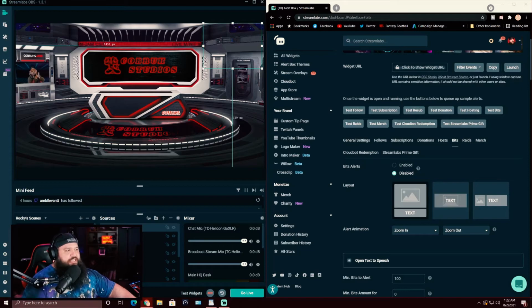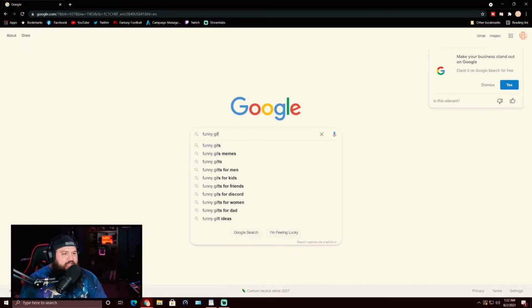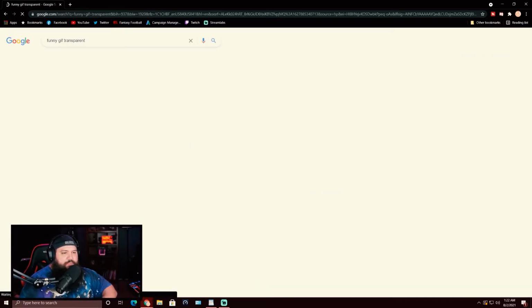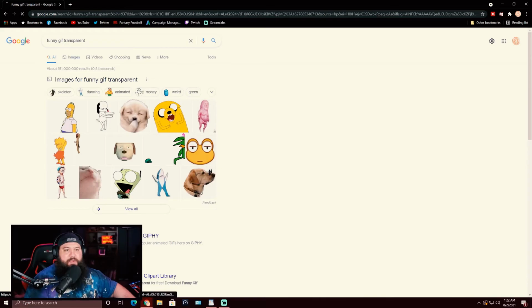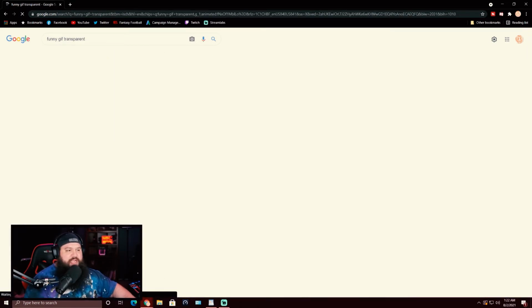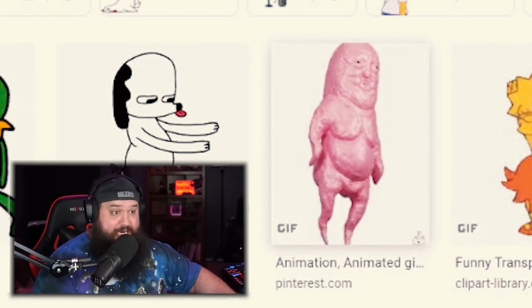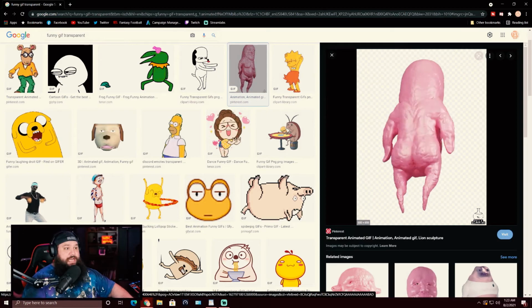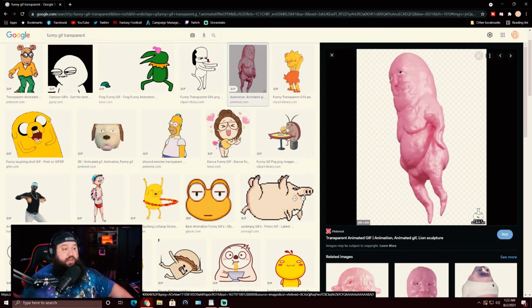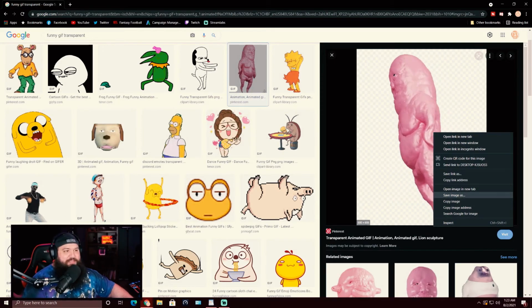Streamlabs also supports transparency. So you could actually go into, say, Google and find a funny transparent GIF, and I always feel like motion is better. Go to images, click on animated. And then, what is that? This is literally nightmare fuel. I have to put it in an alert. So you would save this the same way, save image as.